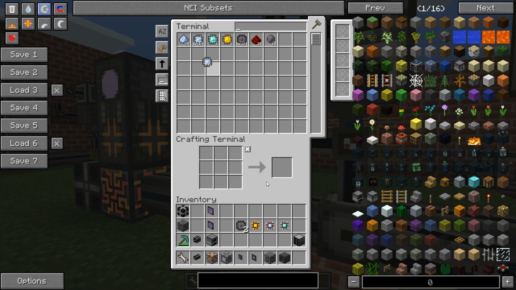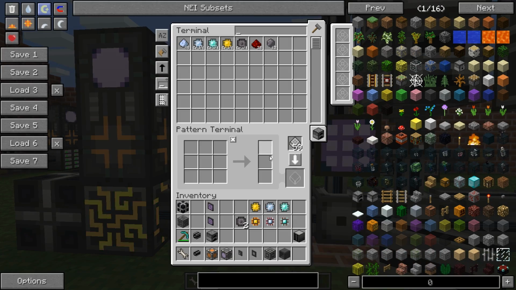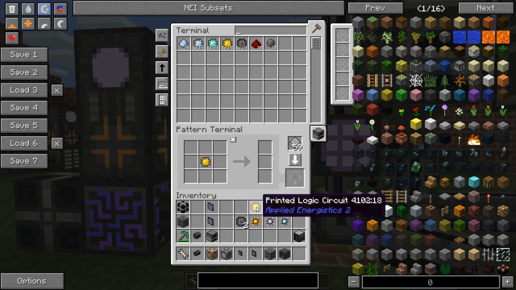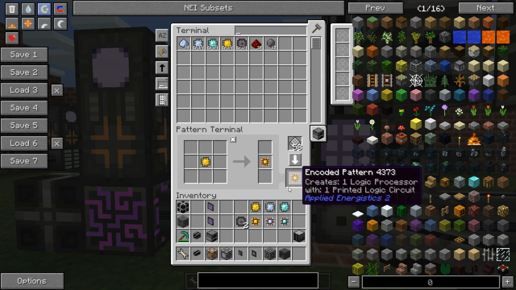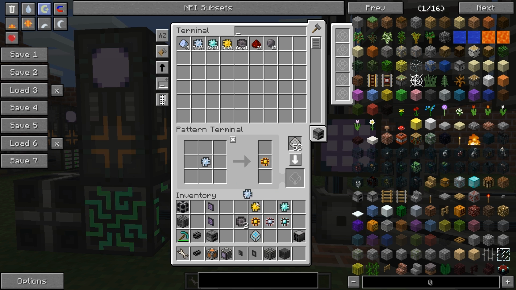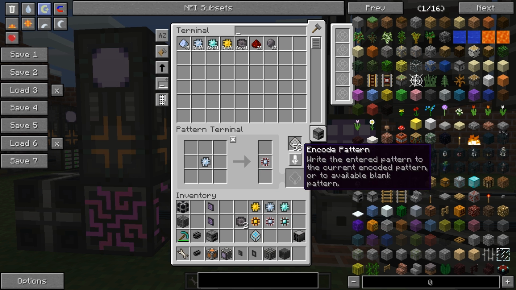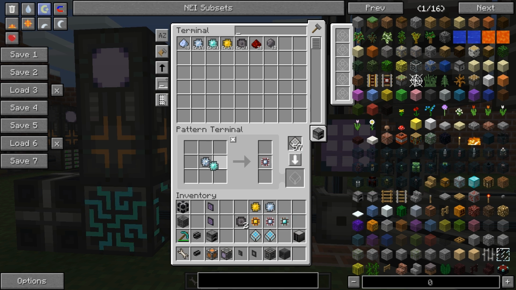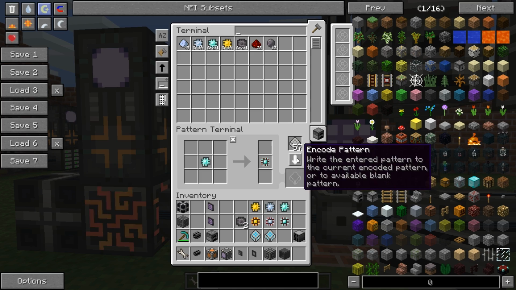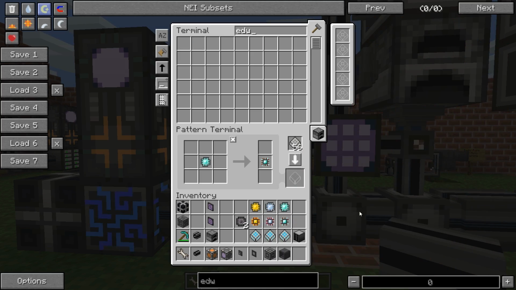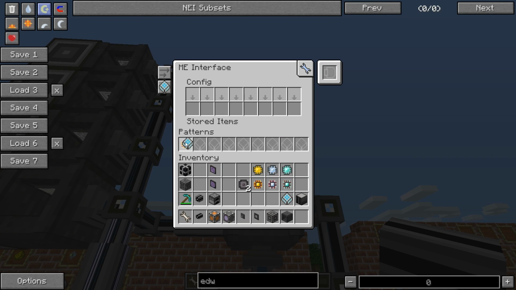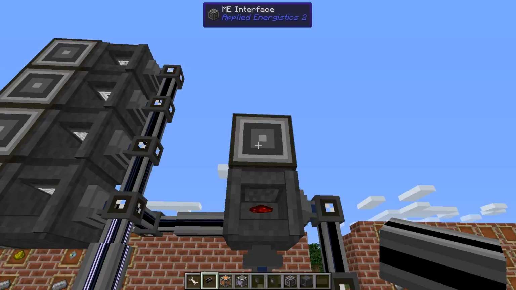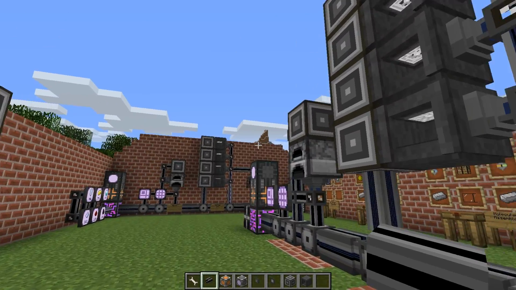So here we have them, and let me take the old ones that we had from before, and let's make these patterns. So one printed logic circuit into one logic processor encode. This is exactly the same thing as we did before in the first step, so it should be easy to follow at this point. Now we have all three patterns. Just put them in there and we're good to go.